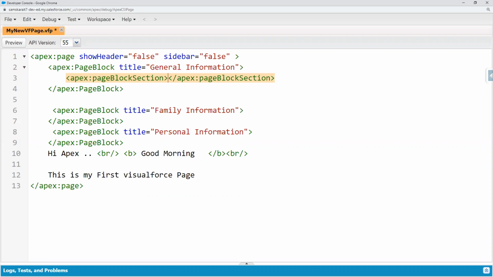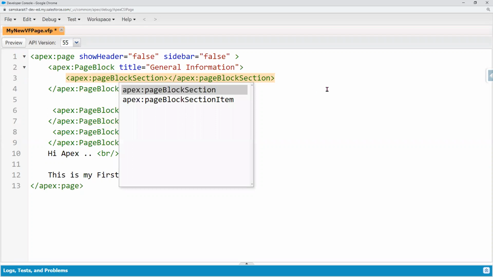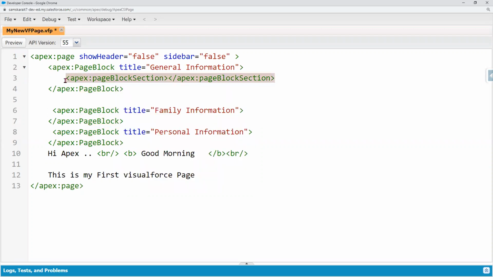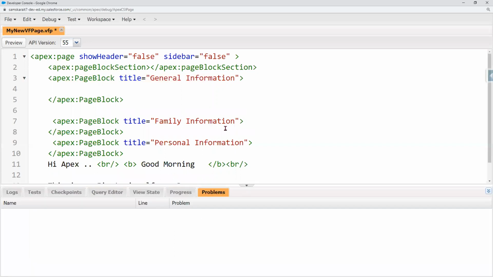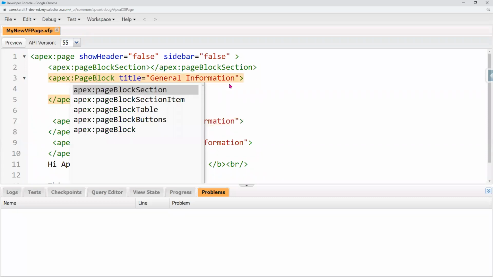So what will happen if I write a page block section? Page block section divides the block into sections. Now you cannot write a section outside. You cannot write a section at the outside. So if you write outside, let me go ahead and save. Does it allow? So without blocks, now let me see how it is going to display.